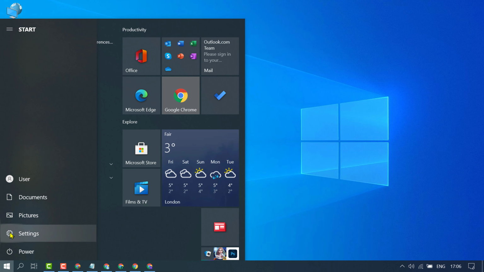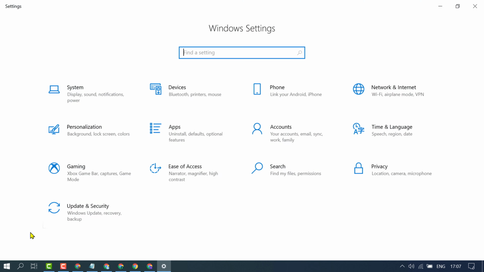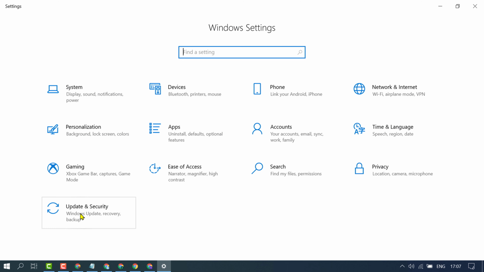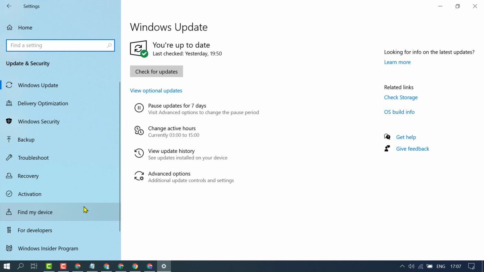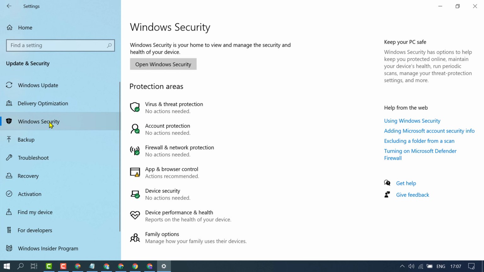then click on Settings. In here click on Update and Security. Click on Windows Security. Click on Virus and Threat Protection.